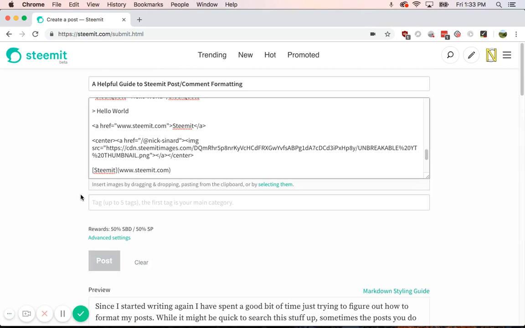That is important. There's nothing more irritating than when you've put a lot of time into a post and then you post it and you realize none of that's centered. It's a small image and it's not centered.